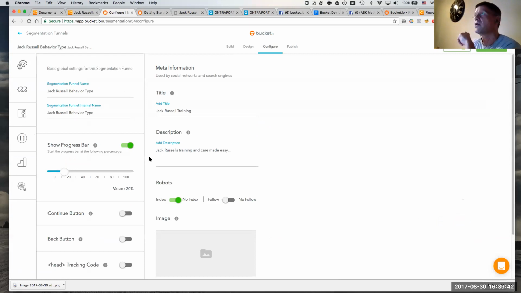Somebody was asking in the chat where you configure the progress bar. That's here in configure, so you can slide it up and down. And this is that beginning percentage Ryan was talking about that is so powerful. Always have it on something a little bit odd in testing.